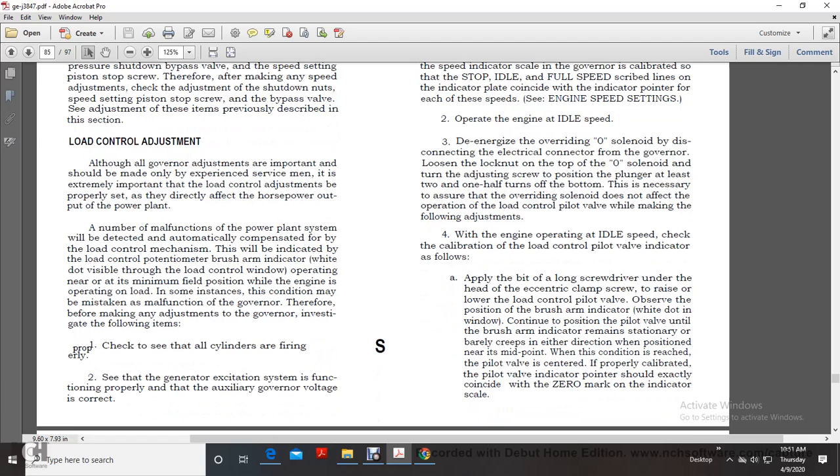Load control adjustment. Although all the governor adjustments are important, this one should be made only by experienced servicemen. It is extremely important that the load control adjustment be properly set, as it directly affects the horsepower output of the power plant. A number of malfunctions in the power plant system are detected and automatically compensated by the load control mechanism. This will be indicated by the load control parameter bush arm indicator white dot, visible through the load control window, operating near the minimum fuel portion.